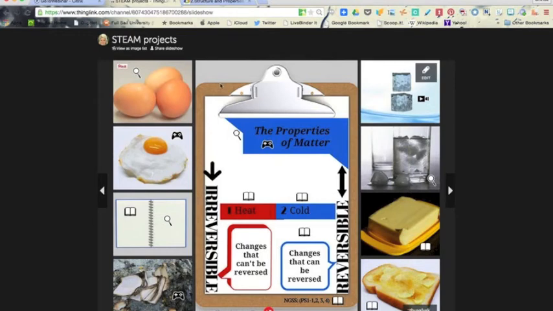So on the flip side, when you look at the reversible, then I could discuss how ice can turn to water, and when it's cold, it can be frozen back to its original state. Same thing with butter. You can have butter as a solid form, and then it can be melted. When it cools, it's going to return back to its original state. So that would be the first thing that I would start with in this lesson with second grade students.